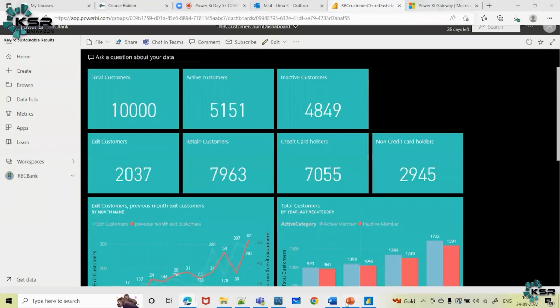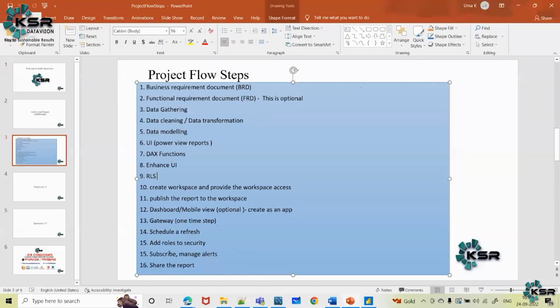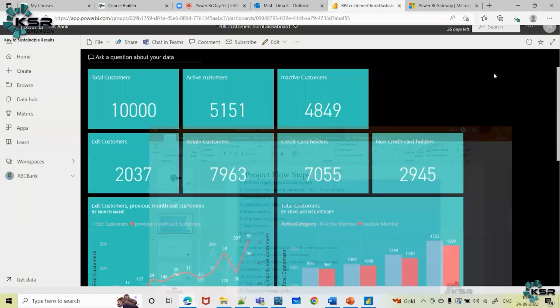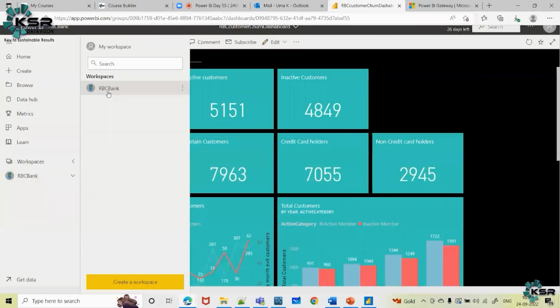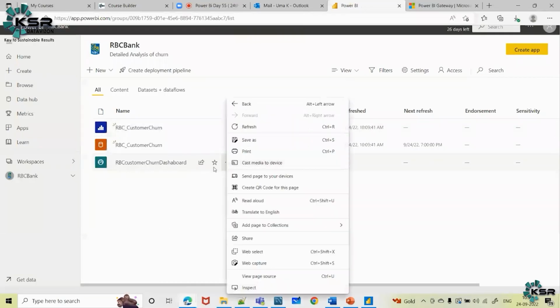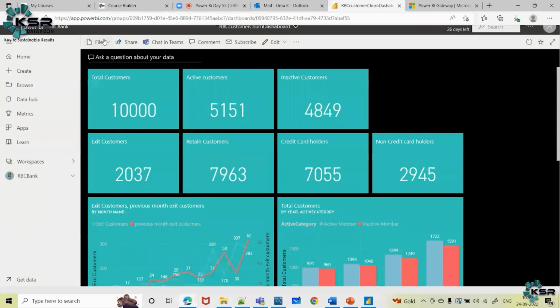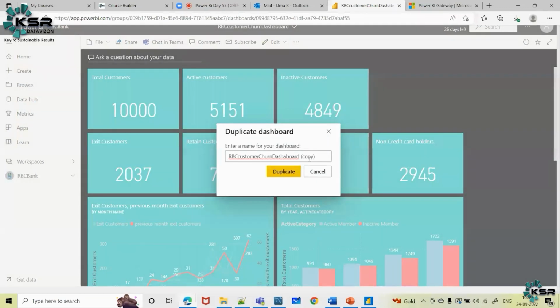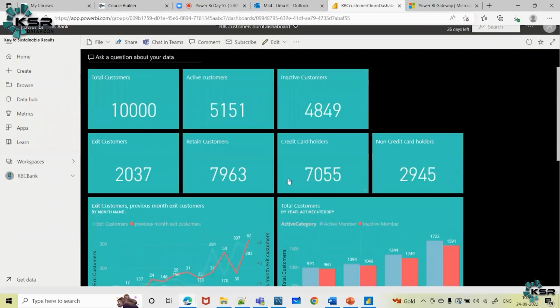Okay. So we have done this as well: subscription, manage alerts, RLS, everything we have seen. Now, what is our final step? We have not created the app, right? We'll create that as well. So this is my dashboard, and the same thing I want to create for mobile as well. So I'll save a copy, and I'll create this for mobile. I'll duplicate this one.